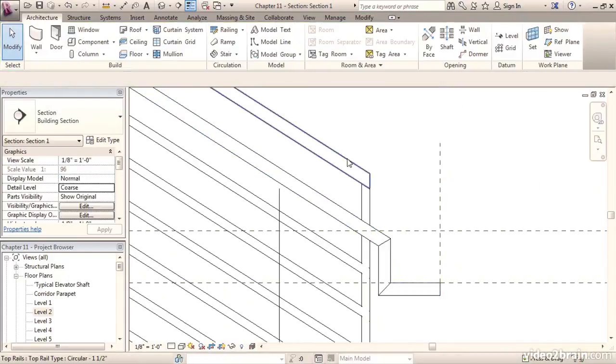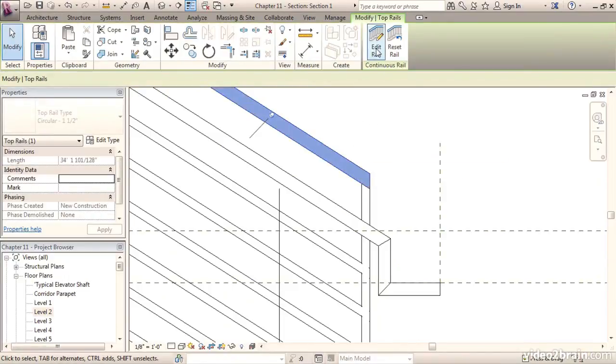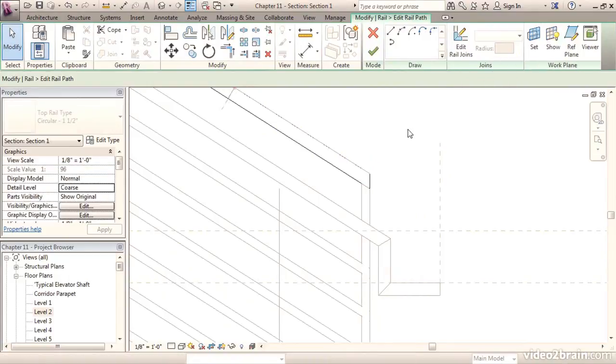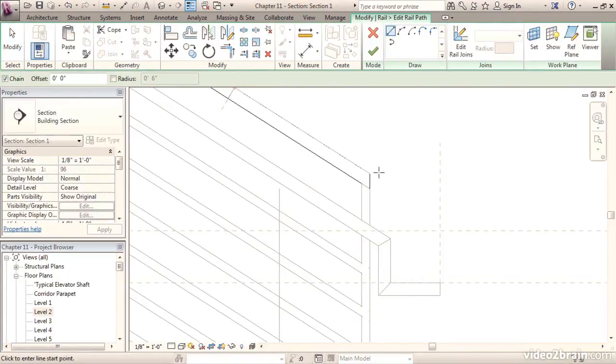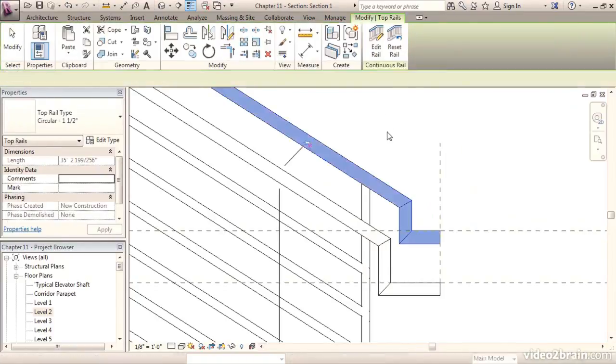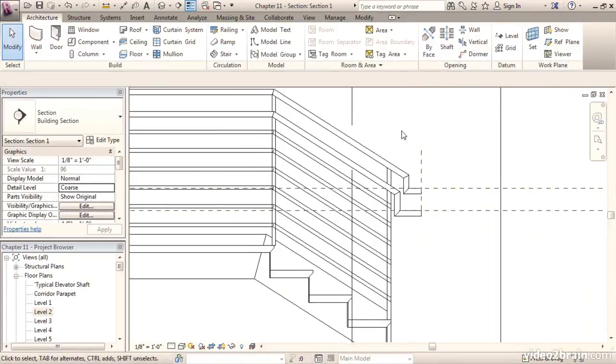Let's hover over this railing. Tab onto it. Select it. Click Edit Rail. Click Edit Path. Draw a line. Let's come down 6 inches. Let's come down to here. Let's terminate it to here. Hit Escape a couple times. Click Finish. Beautiful.